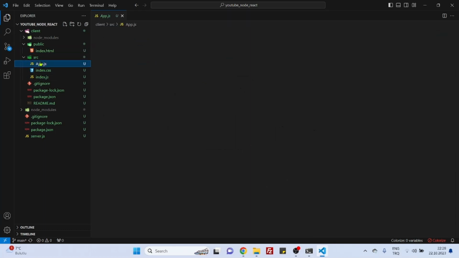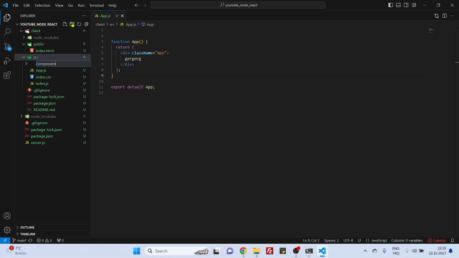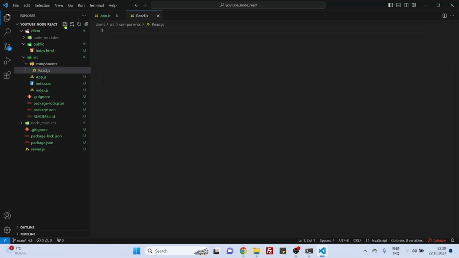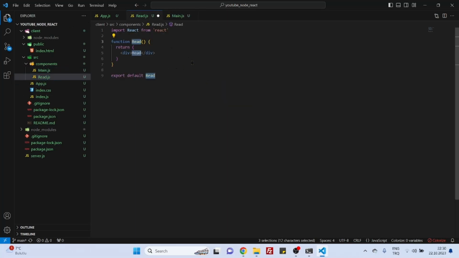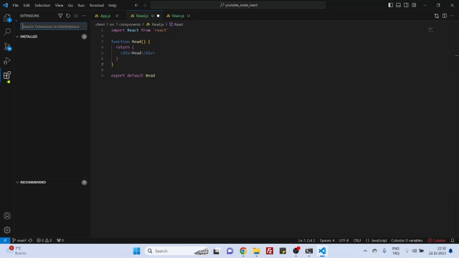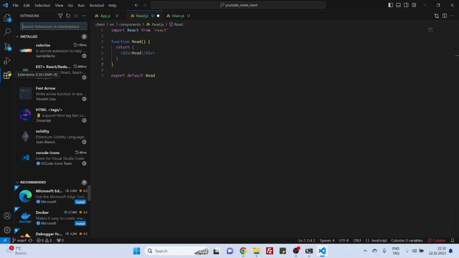Now we will go inside the source folder, we will create another folder. We will say components, and inside the components we will say Read.js and maybe another Main.js. Main.js will point us to the home page. So for the React Functional Component shortcut, if you don't have those shortcuts, you can install them by going to the VS Code extensions section.